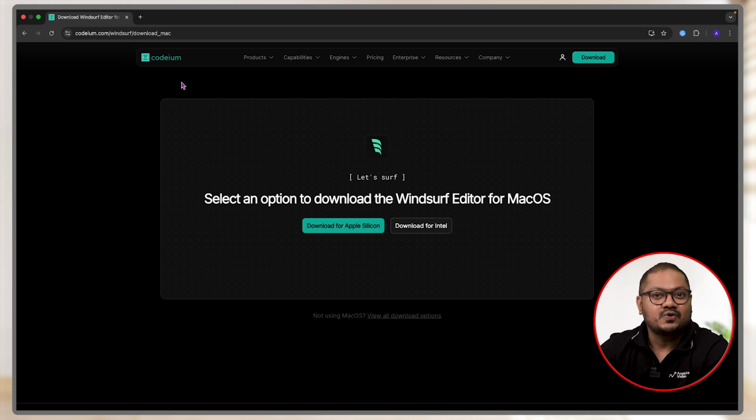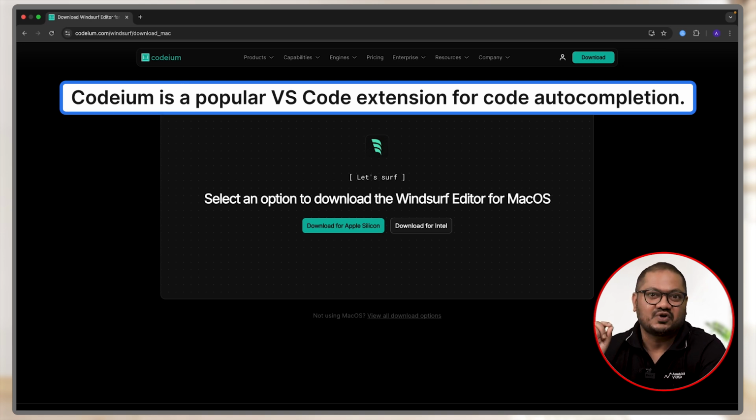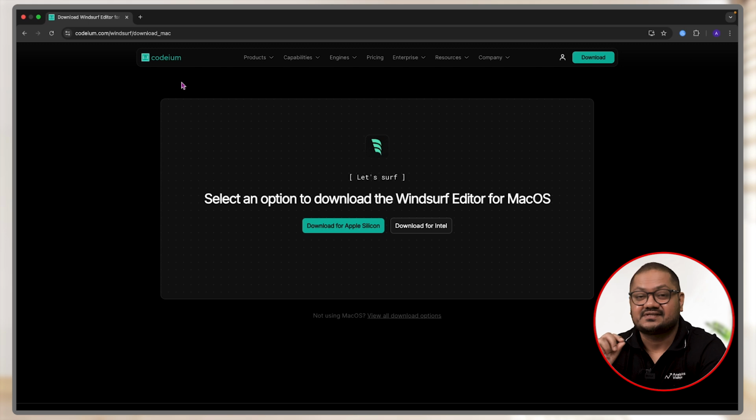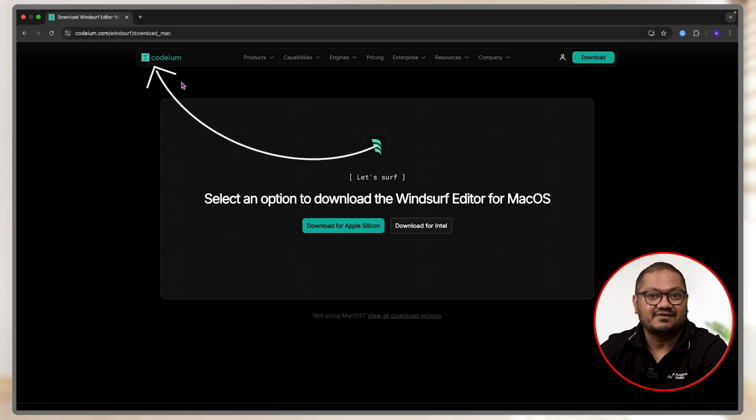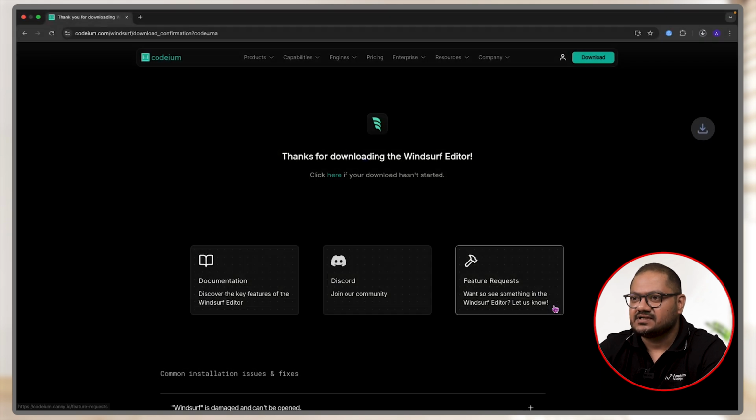For people who don't know about Codeium, Codeium is a very popular extension on VS Code to autocomplete code, right? And this is one of my favorite apps to autocomplete code on VS Code as well. So I'm quite pleasantly surprised to see that Windsurf has been developed by Codeium. I'm going to download for Apple Silicon for my system, save it in the downloads folder, and just get through the standard process of installing Windsurf.